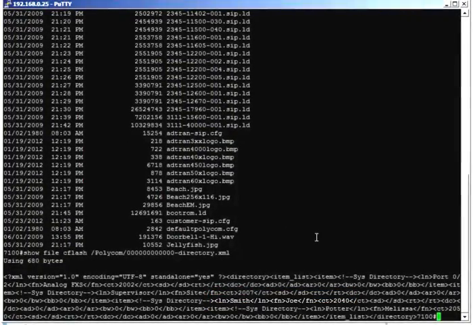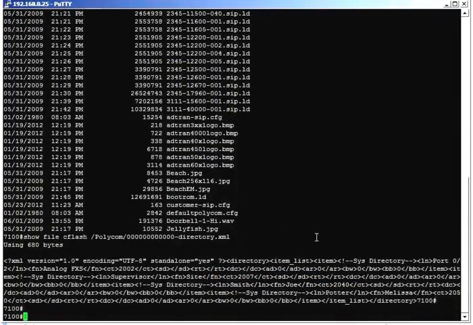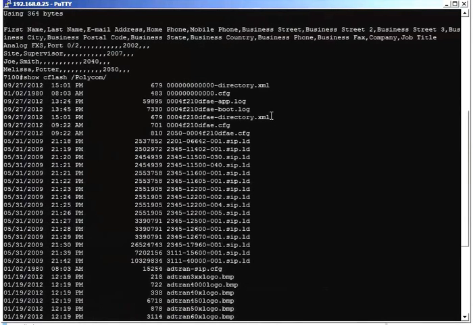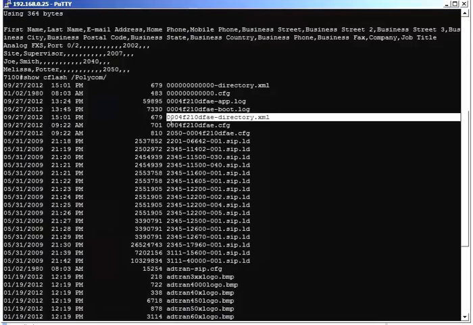Each Polycom phone contains an individual directory file based on MAC address that causes the internal names to display. We can view this by looking at the MAC address-directory.xml file.